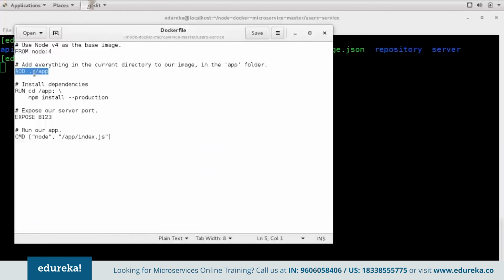It copies everything in the current directory to a folder in the container called app. We then use run to run a command in this image, which installs our modules. And finally, we expose the server port 8123, telling Docker we intend to support inbound connections on 8123, then run our server code. So this is how our Docker file looks like. Now let me go ahead and close it.